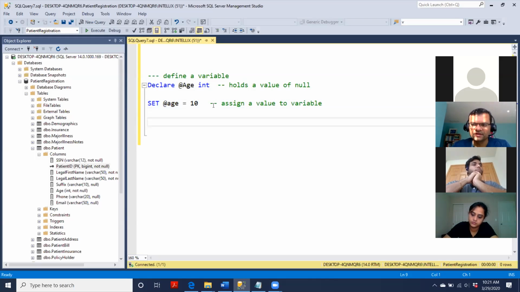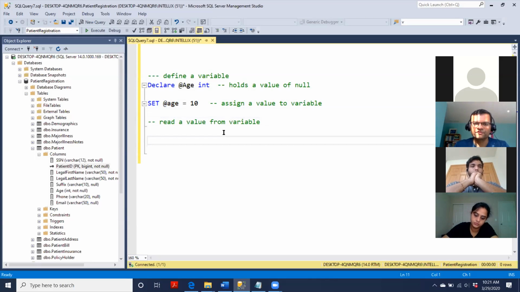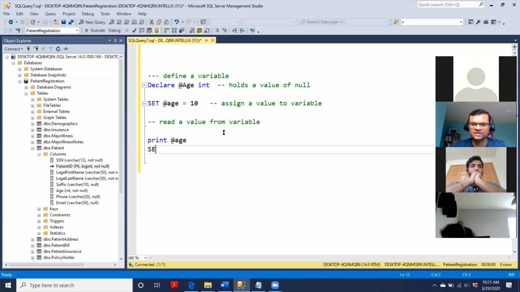Now, how do we read the value, right? There are two ways to read a value from a variable. The first way is you can simply do print @age and it will print on the screen. Or what you can do is select @age. These are two ways.